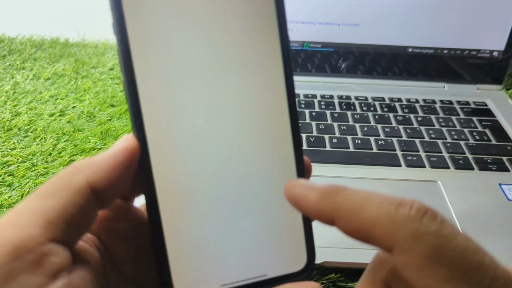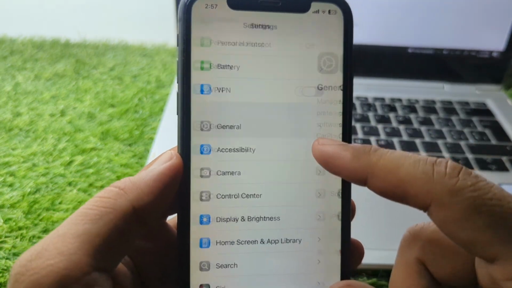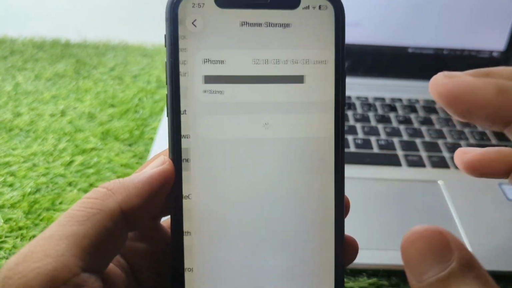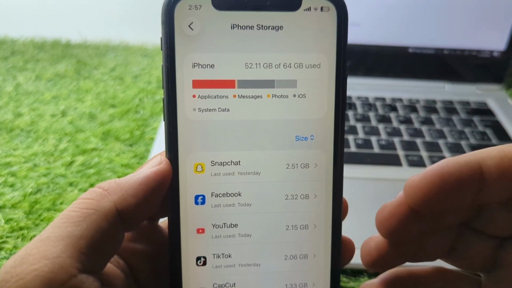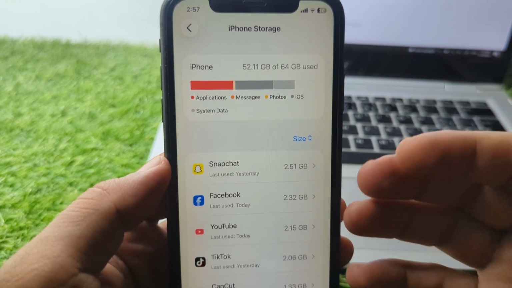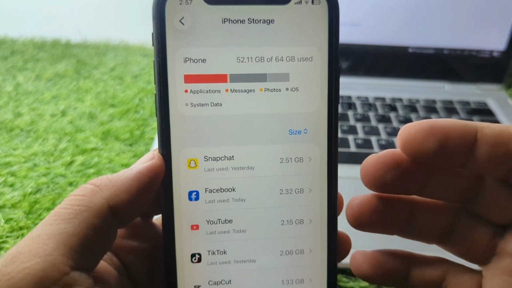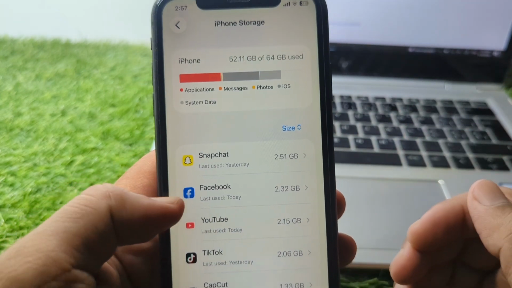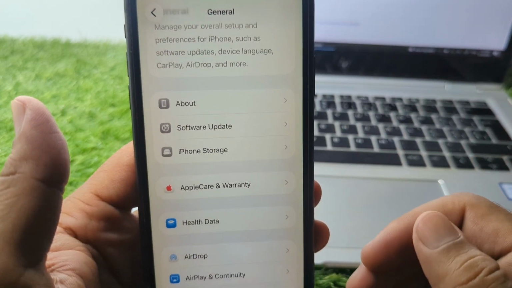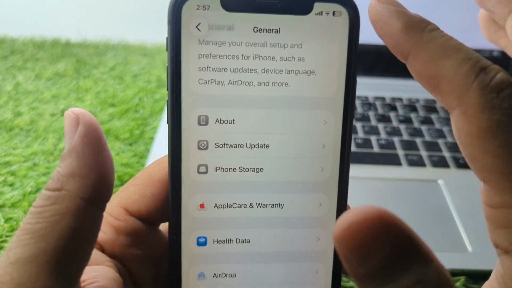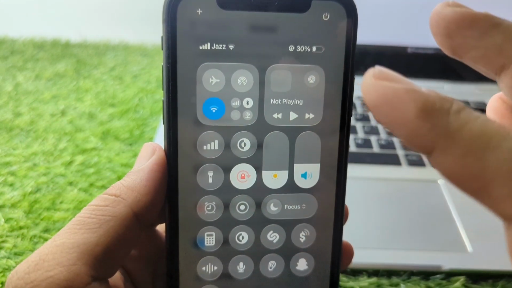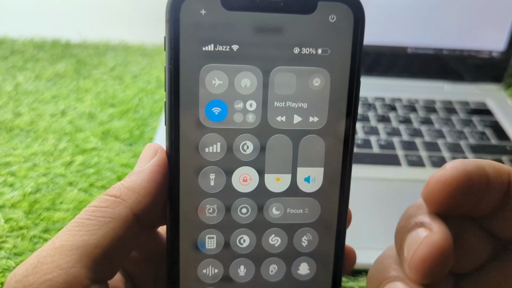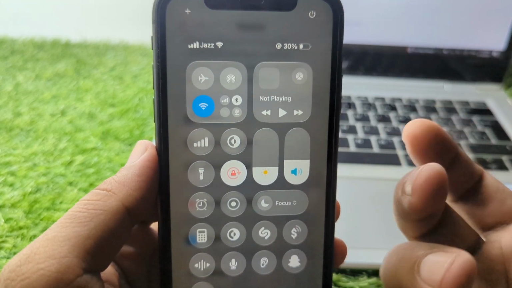So guys, first of all, open settings on your device and then go to general and then go to iPhone storage and make sure that there is enough space for you to download and install the latest version of the software, or you have to simply delete the useless data from your device. So guys, do this and check if the problem is fixed or not, and if the problem is still there, then you have to simply drag down your control center and make sure that your internet connection is working properly, or change your internet connection and check if the problem is fixed or not.